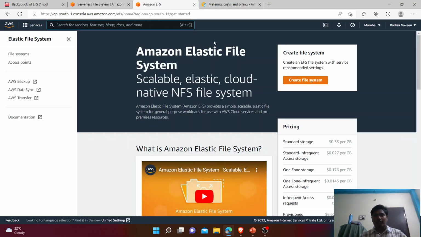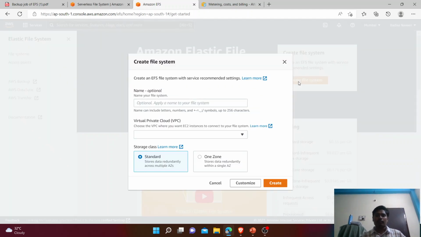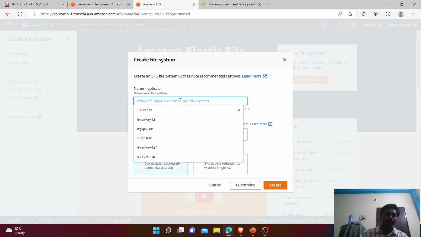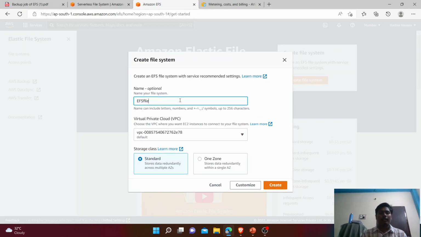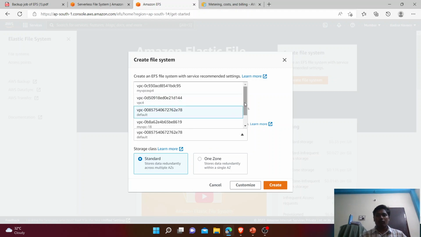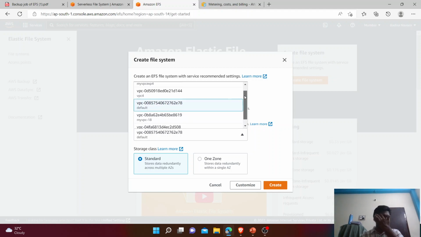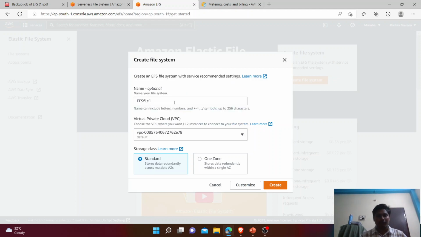It will redirect to this page: Amazon Elastic File System, which is a scalable, elastic, and cloud native NFS file system. Now click on create file system. Give the name as EFS file 1, and you can attach the VPC, virtual private cloud. You can choose any VPC, or create a VPC and attach it. I will go with the default one.